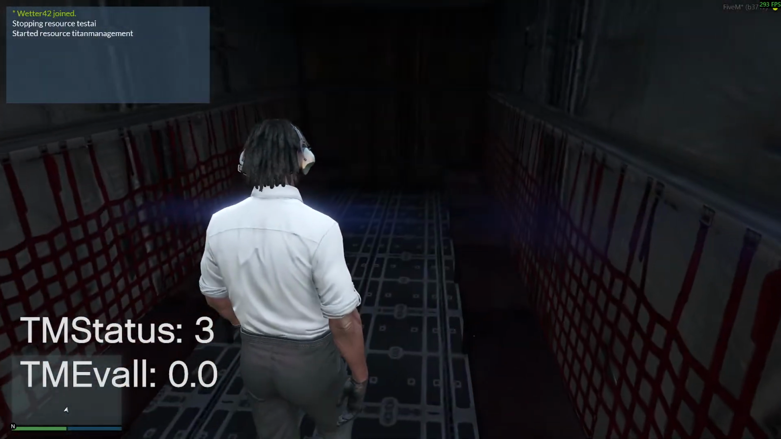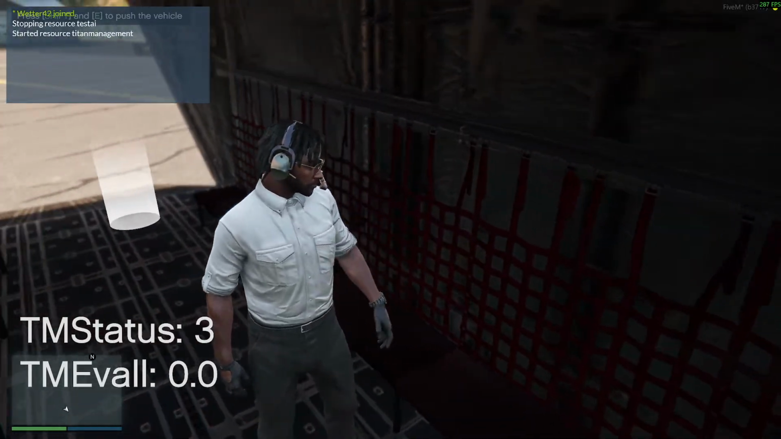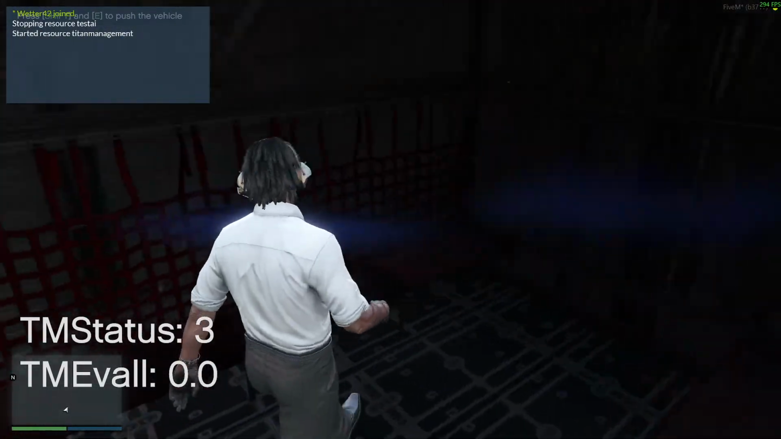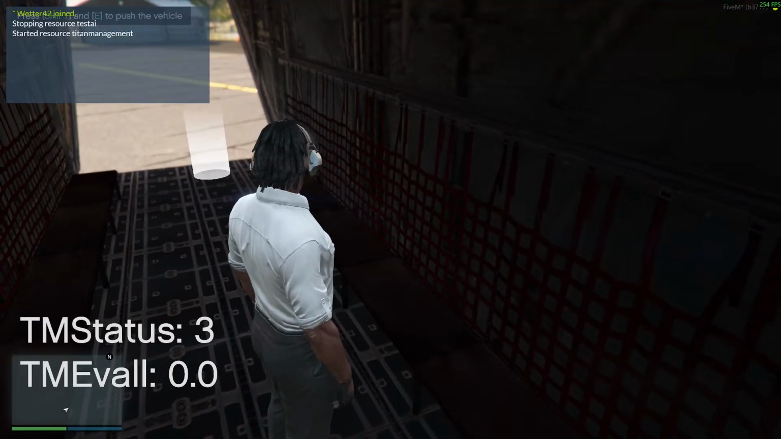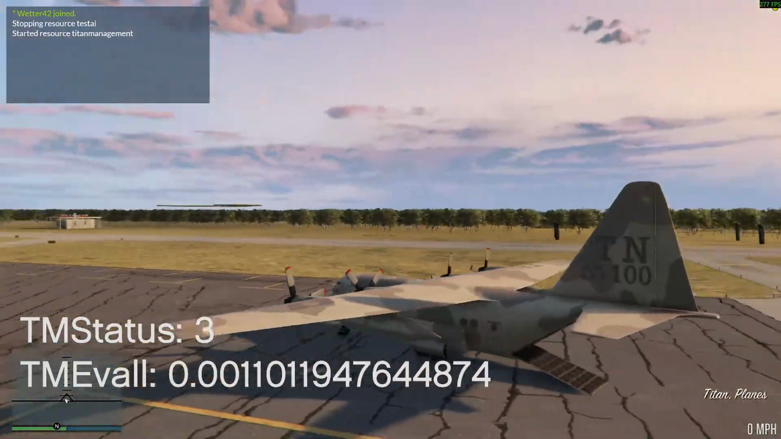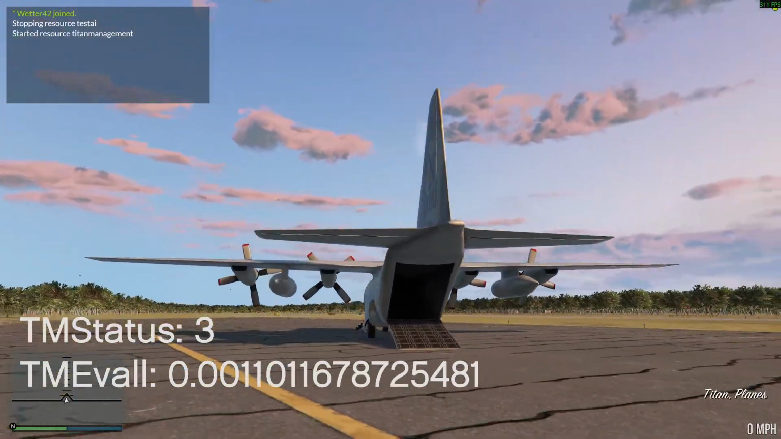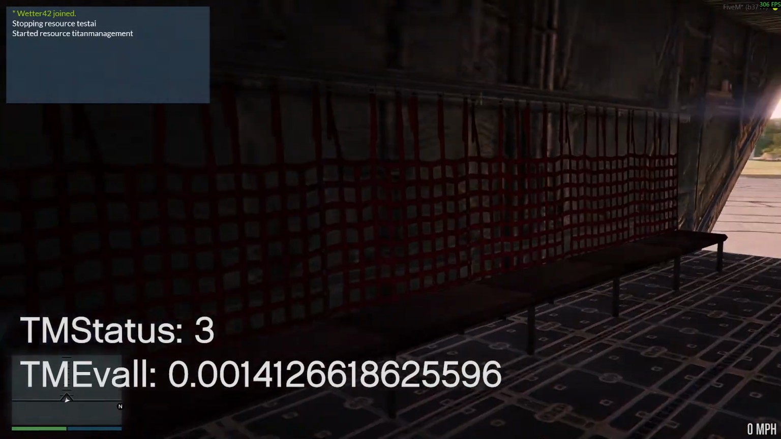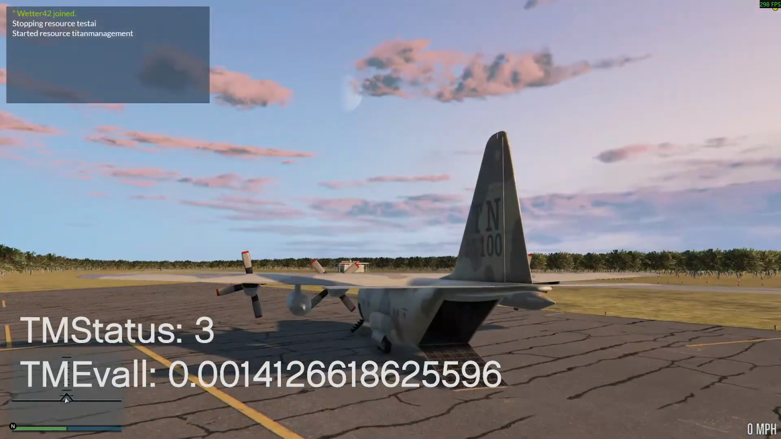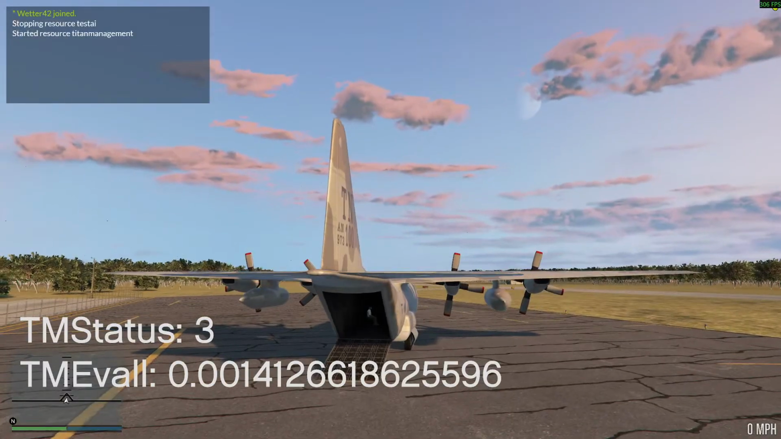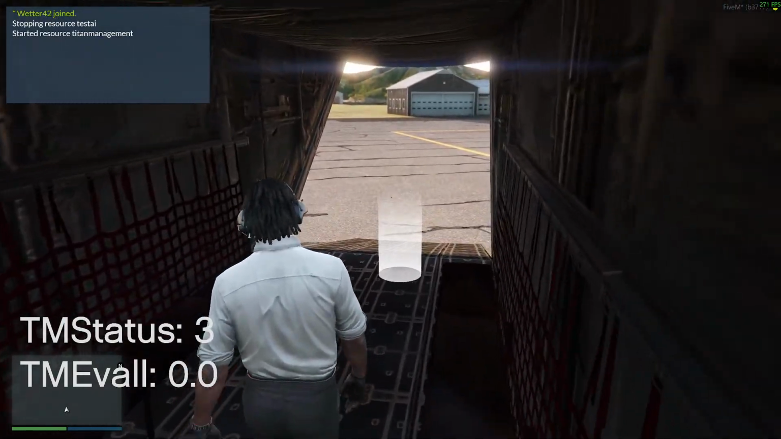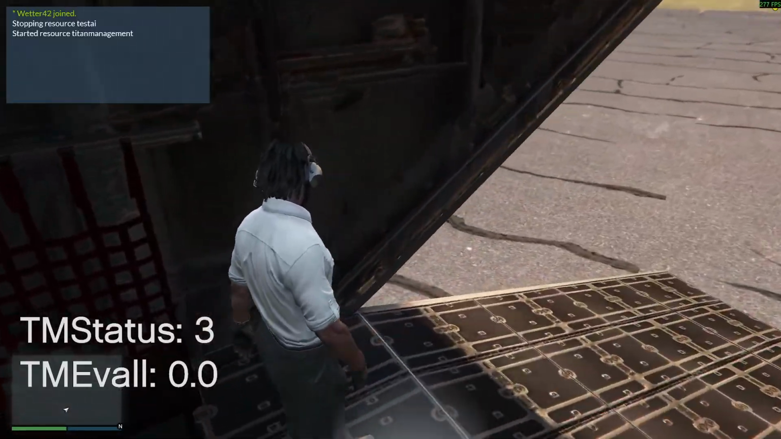Another cool thing it does is it allows you to sit down while you're in the back of the Titan. I'll demonstrate that right now. 3, 2, 1, enter. And you'll see that when I switch to first person, I am sitting inside the Titan. It basically places you at the lowest index of the vehicle here. And when you press F again, it allows you to stand up in the back as well.